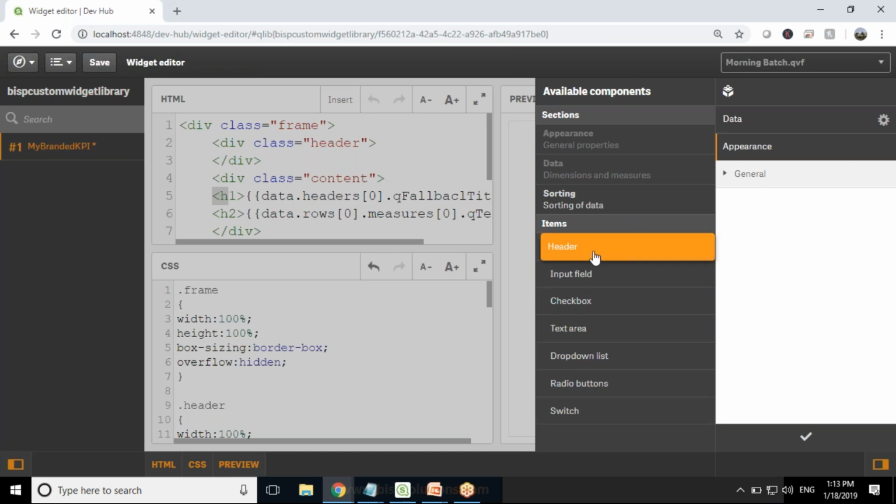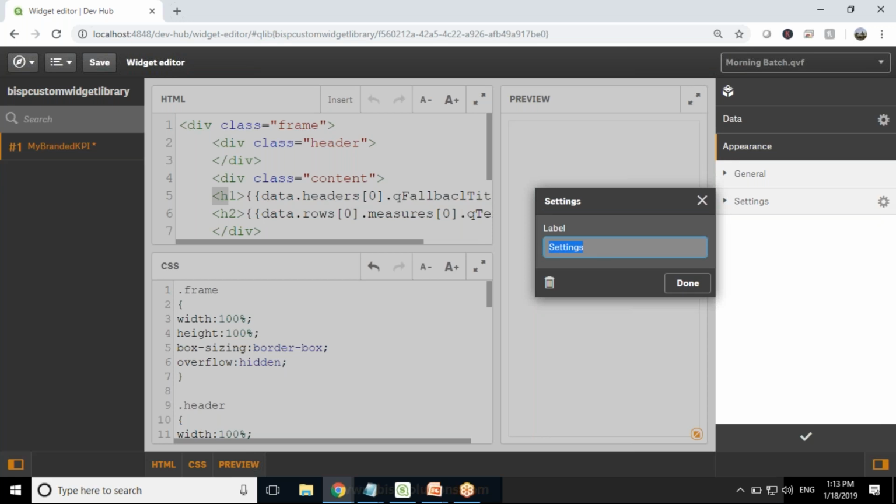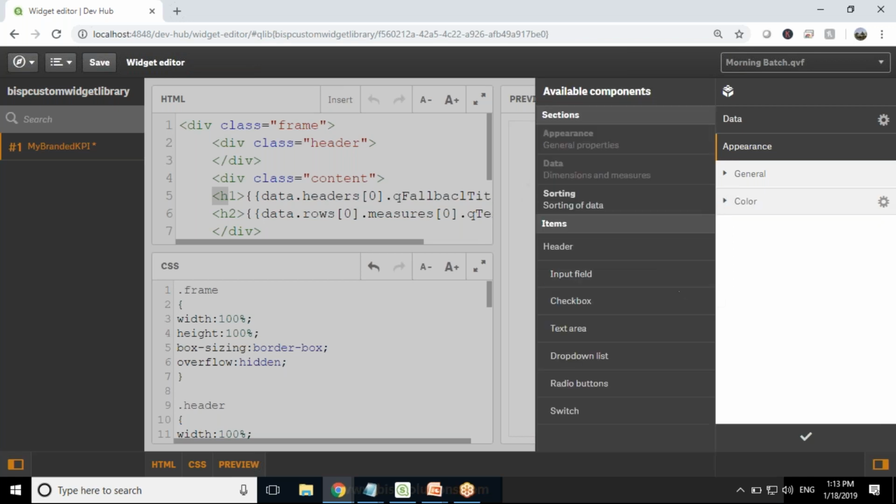I just drag and drop header over here. That's a header for setting. As you can see, setting header is coming. And I just change this label to color, because I want to have a color here. So I just say color, click on done.